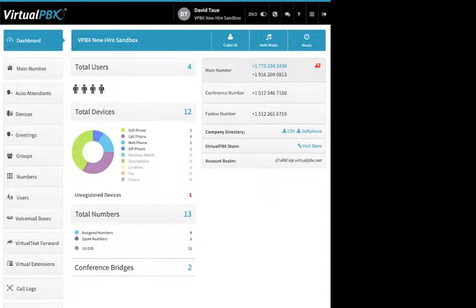Over here towards the top right, I've got my main number block. I've got 2 main numbers. You can have obviously multiple main numbers. These numbers behave in the same way. They're going to the same part of my system. They're playing the same main greeting.